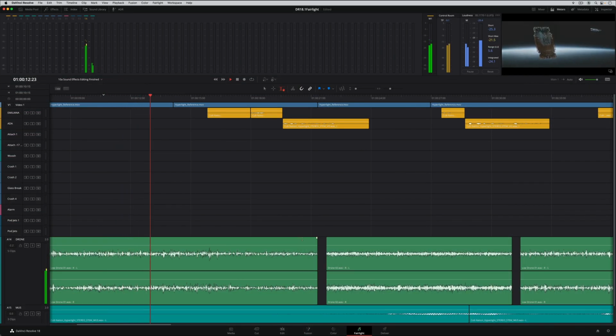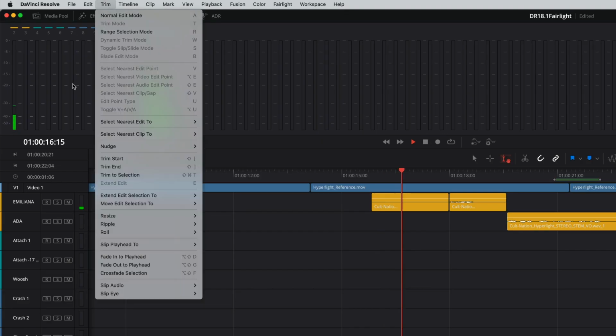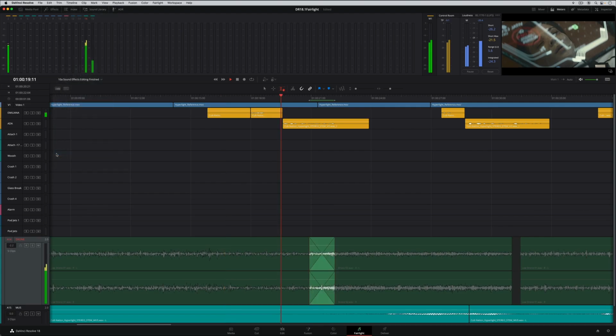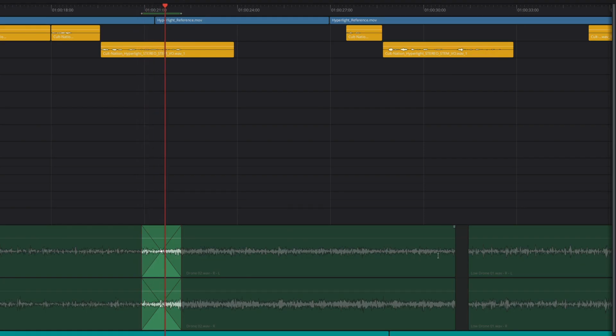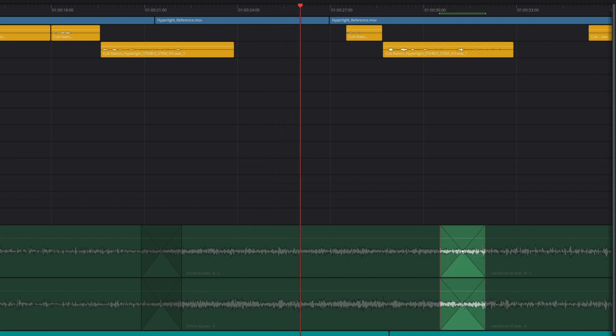create audio crossfades between clips over a gap using the Trim menu or a keyboard shortcut. This is a real time saver when you're quickly cleaning up tracks before mixing.